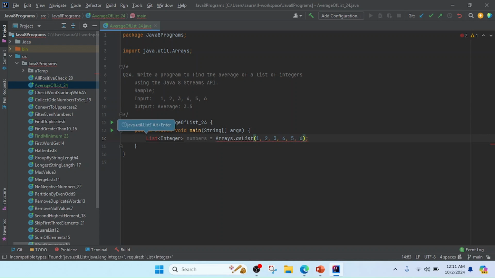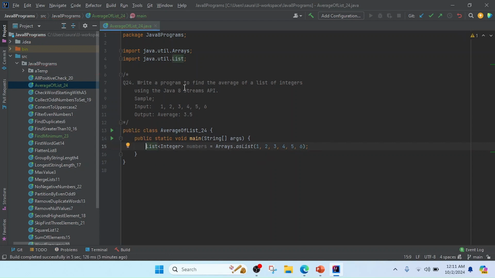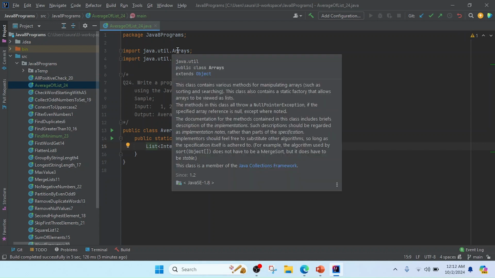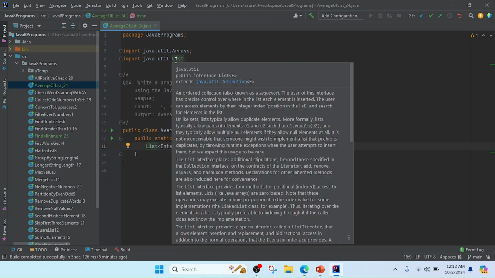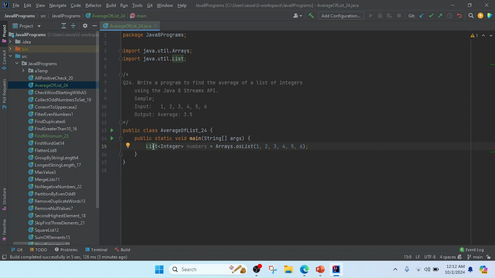4, 5, and 6, according to the input we took. Now I'm going to import this, so I will click import class, and you can see I just imported both. One is the Arrays class, and you can see the List, because List is an interface, but it is treated like a class whenever you import it.